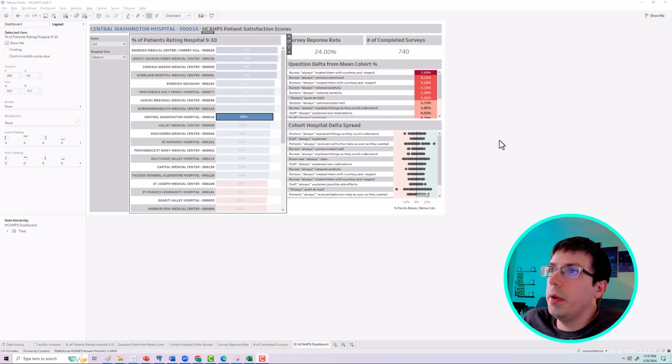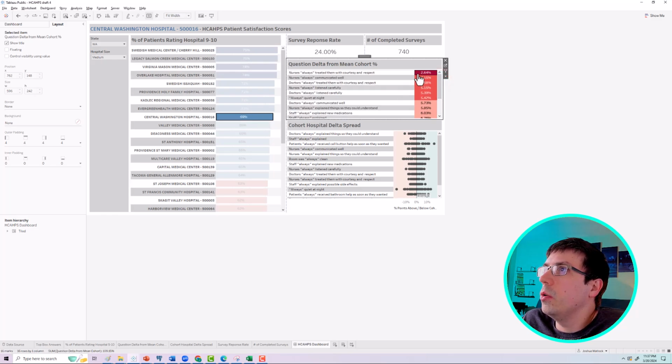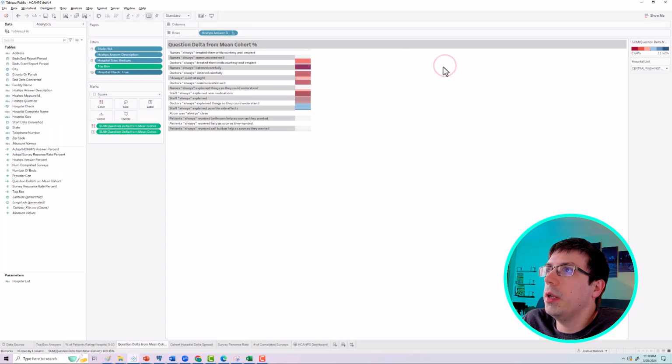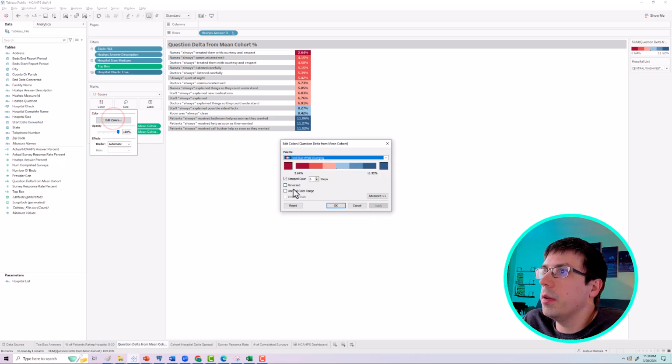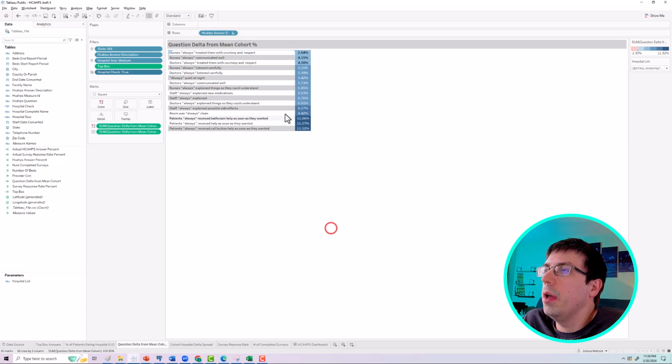So that's pretty nice. Another thing that needs to be adjusted before I forget, notice that even though this hospital is doing well on these things here, they're getting these punitive colors here. I don't necessarily want that, so I'm going to go into this sheet here. I'm going to update this coloration by going to Color, Edit Colors. I'm going to go to Advanced, and I'm going to set the center to 0 here, and I'll hit Apply. So now they don't get punitive colors even though they're better than the average. Let's return to the dashboard.